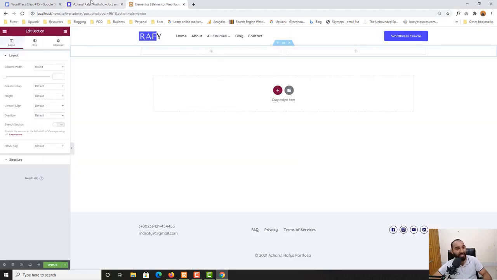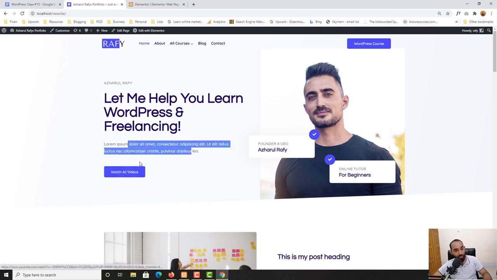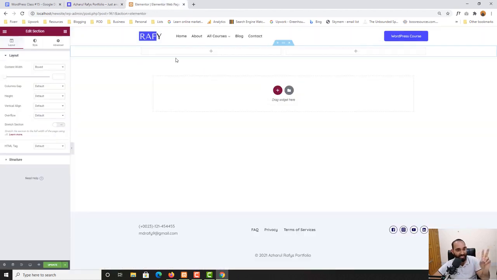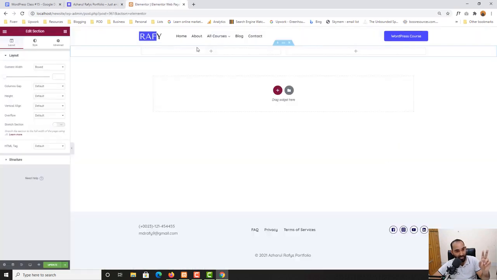And then if I just give you some explanation, this is a header, this is another header, this is a paragraph, this is a button. So we need 2 headers in this left column and 1 paragraph and 1 button in the left column. So let me show you how we can get the widgets or the elements here.